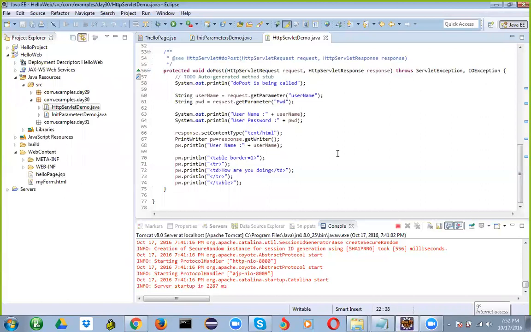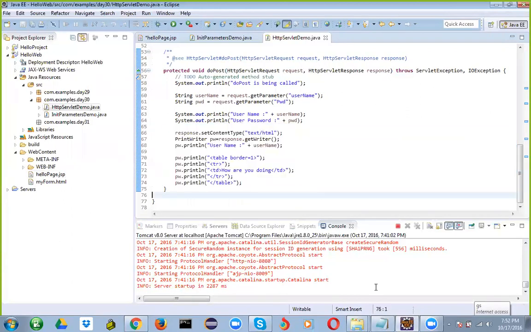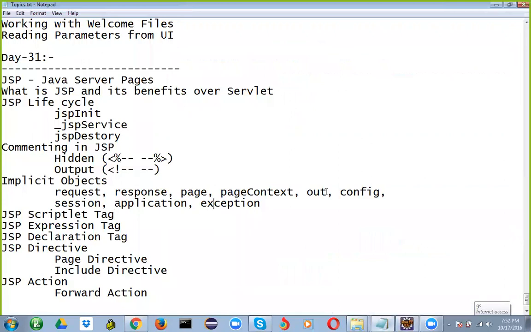So something I wanted to display on the browser. How am I doing all these things? Without doing this directly, I can use out. If I print something on this one, it will be directly displayed here. So here, this content is displayed using HTML.